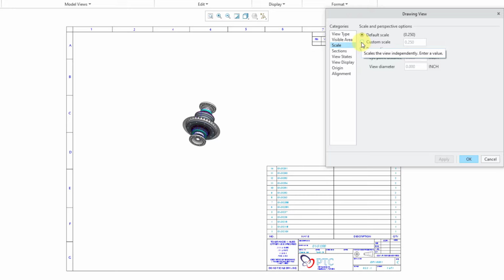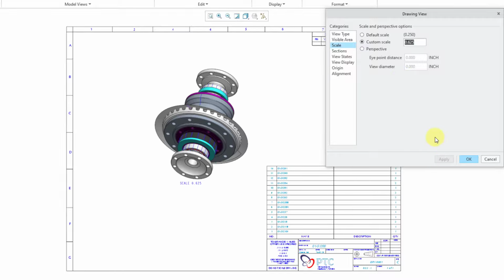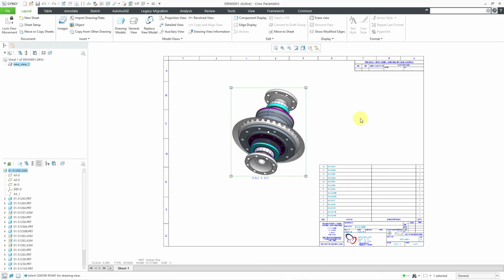We'll change to a custom scale. And for the custom scale, let's use 0.625. Let's use 5/8 since we're leaving this as sort of like an ISO view. And this is good. Let's click the Apply button. You can see how it's bigger. And now let's click the OK button.